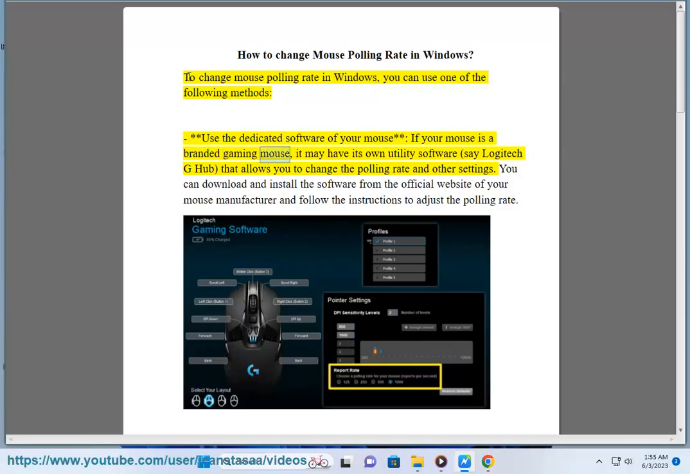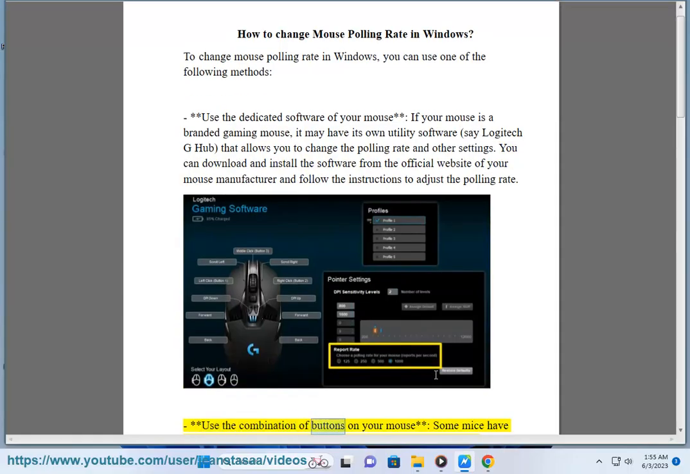If your mouse is a branded gaming mouse, it may have its own utility software, say Logitech G Hub, that allows you to change the polling rate and other settings. You can download and install the software from the official website of your mouse manufacturer and follow the instructions to adjust the polling rate.